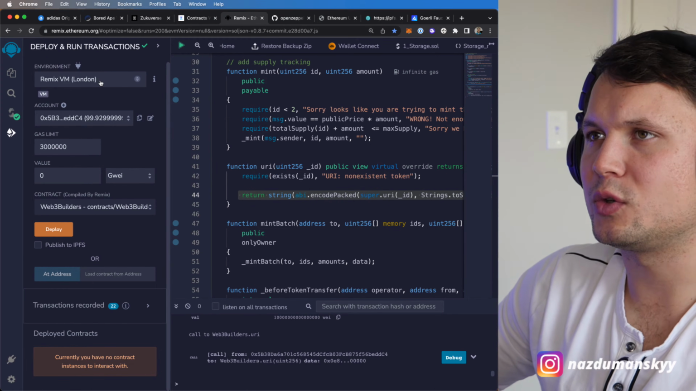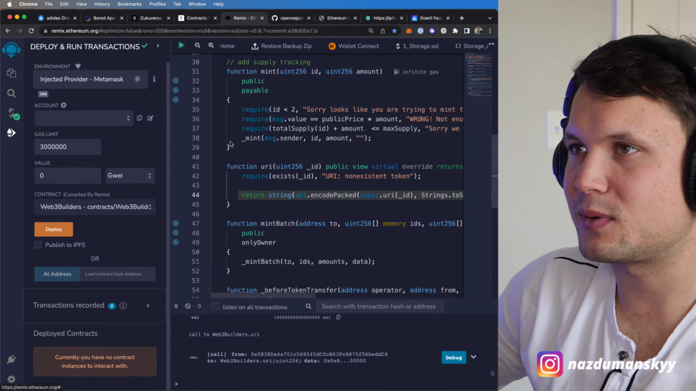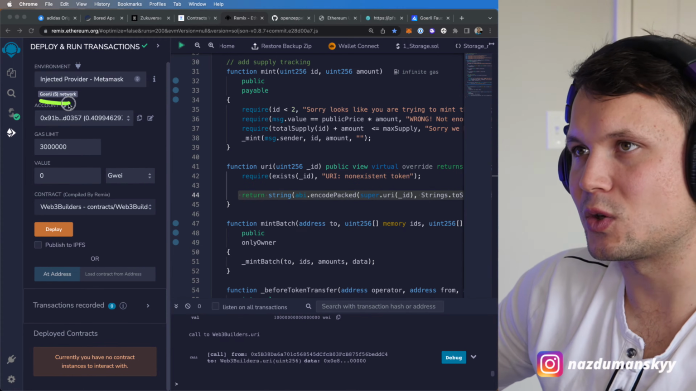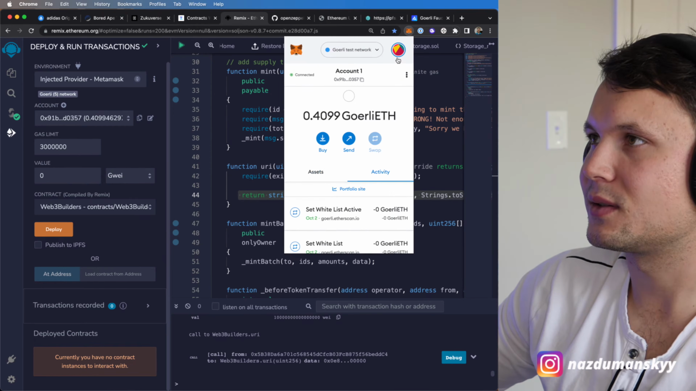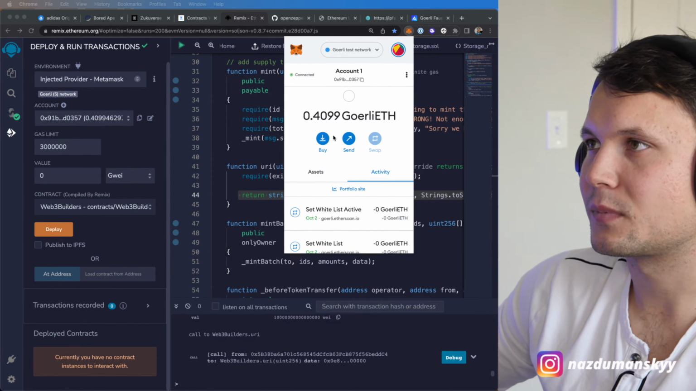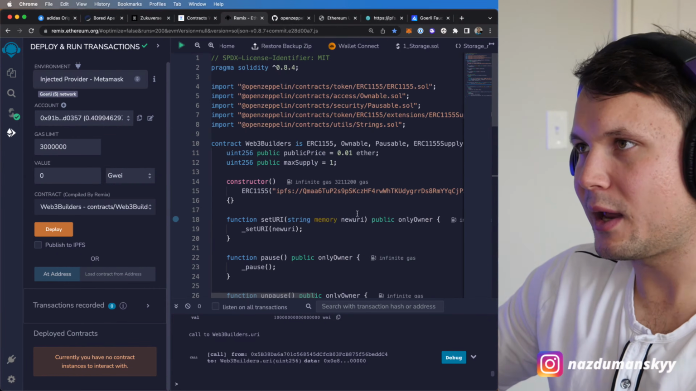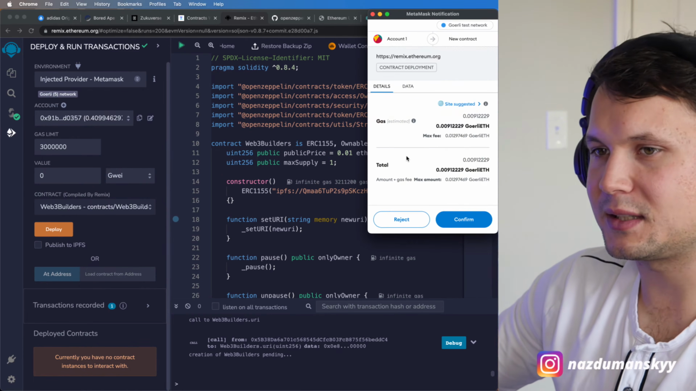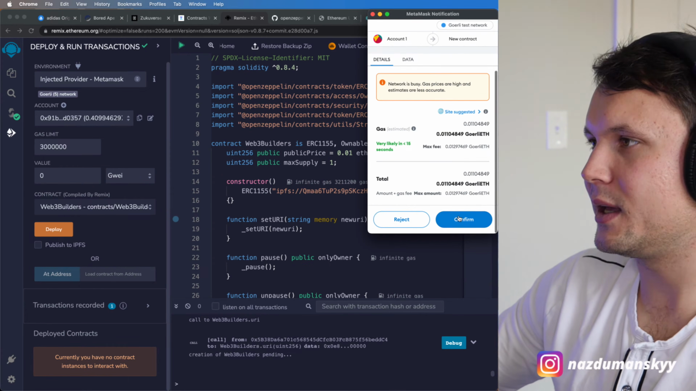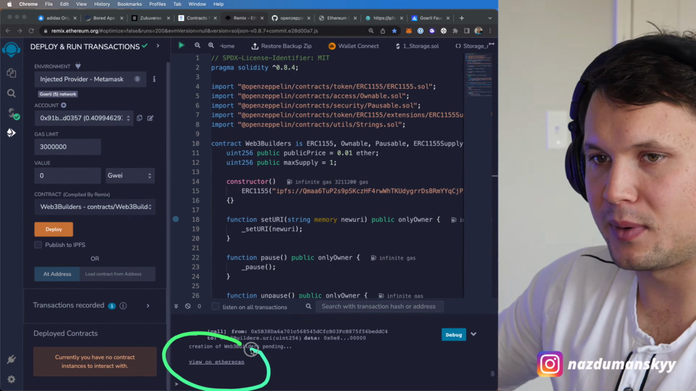And let's go ahead and change the environment from VM London. We want to select what? Injected Provider MetaMask. And you can see it says Goerli 5 network, which is exactly what I have in my MetaMask. Right there. See? Awesome. Now let's try to deploy this smart contract and see what happens at this point, okay? I'm going to hit deploy. It's going to ask me for MetaMask. I'm going to hit confirm. Beautiful. Let's view this on Etherscan. You can see on the bottom right here.